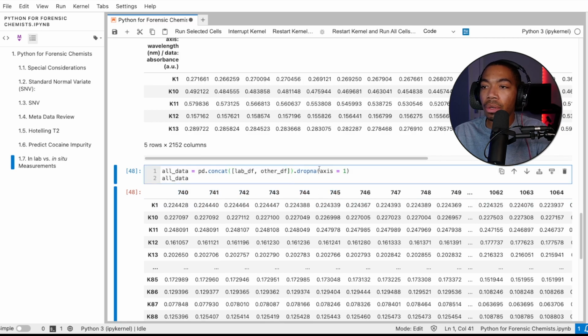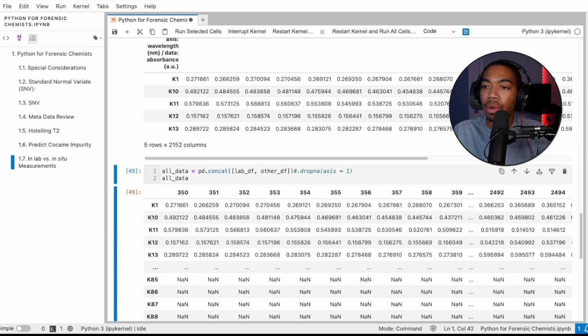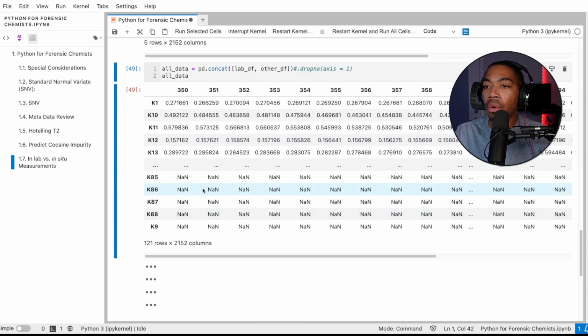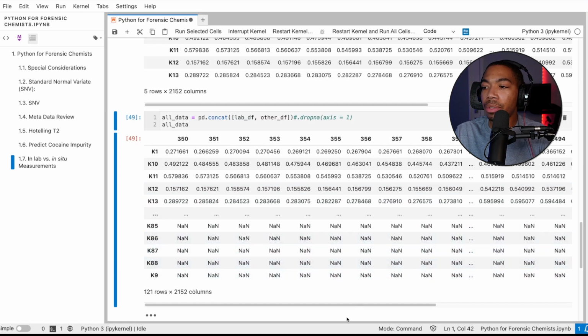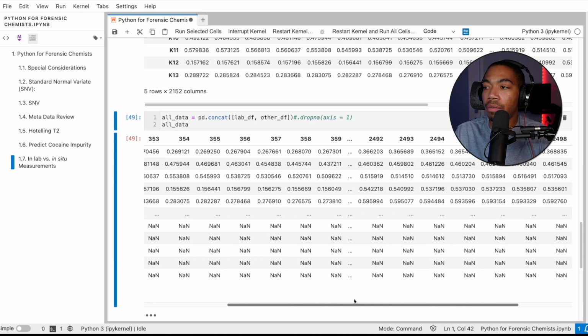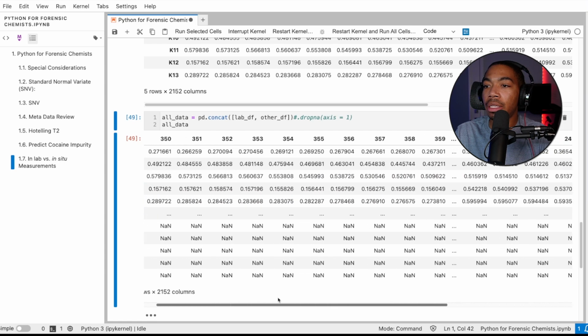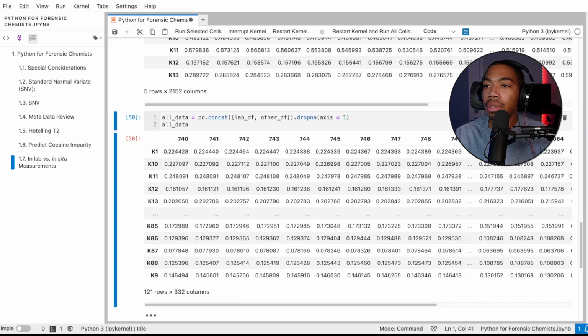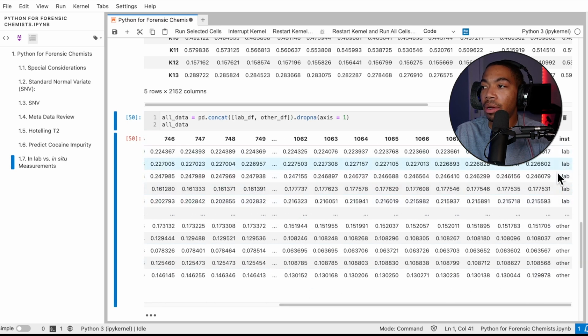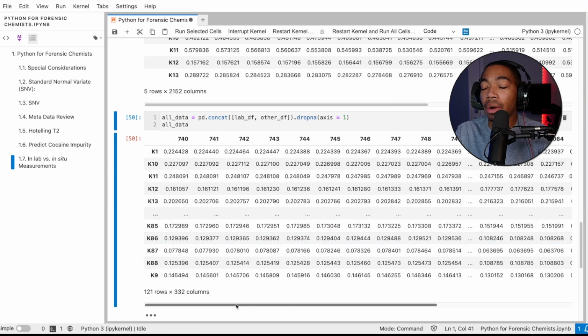If we ignore the drop and run this again, you see how for the bottom set of our samples, there are a number of components where we don't have any variables. And this again is because that data does not exist. So this is how we get around that. And now we have a complete data set where we have our lab data on the top and our other data, our field instrument on the bottom. And now we can perform our analysis.